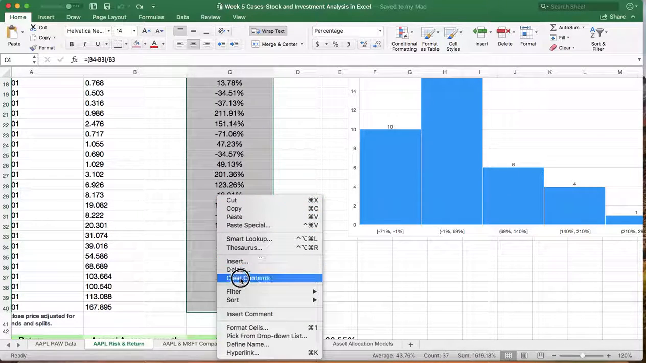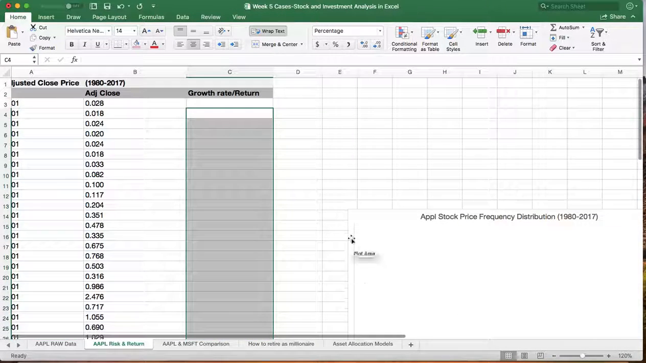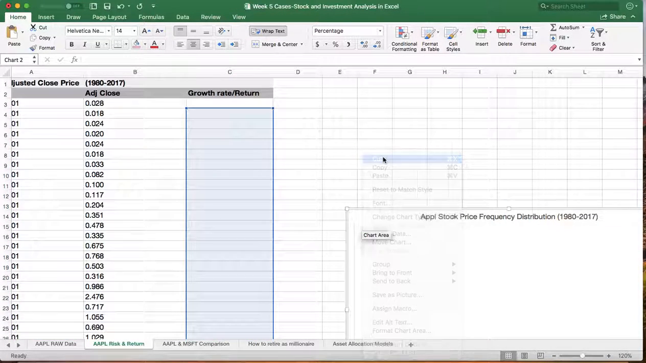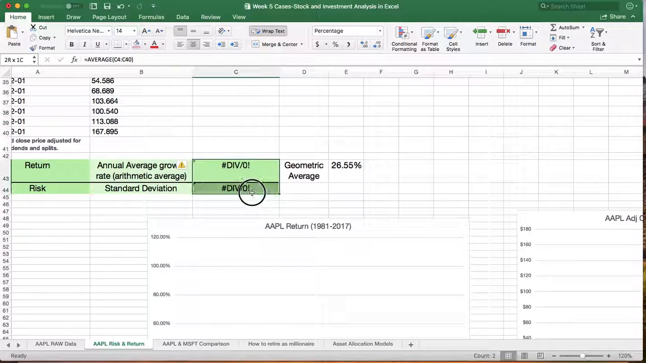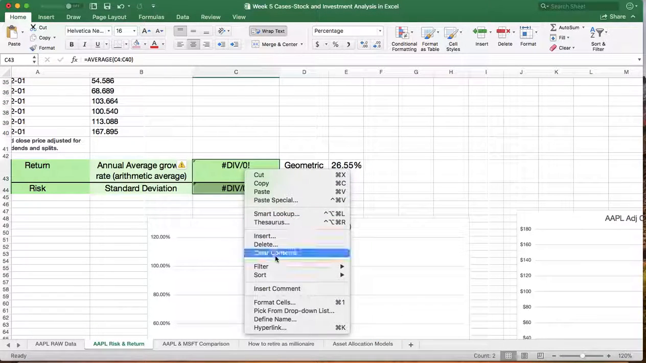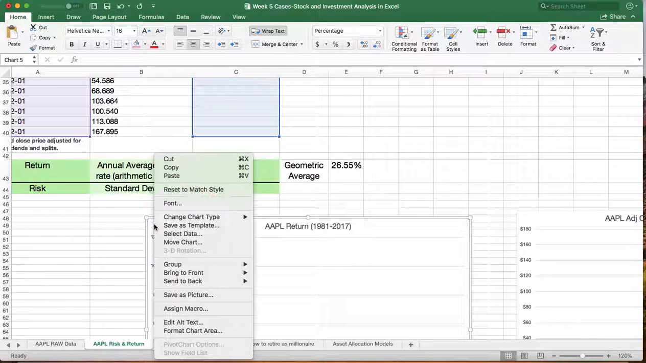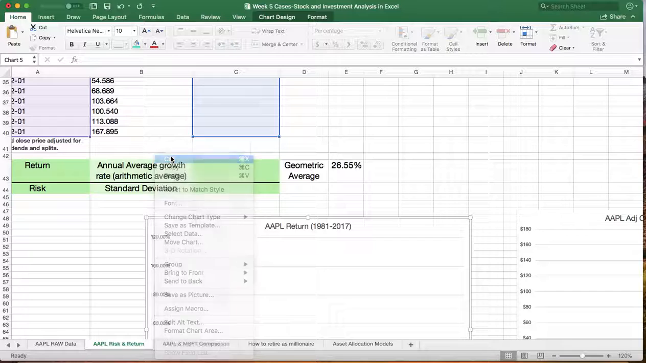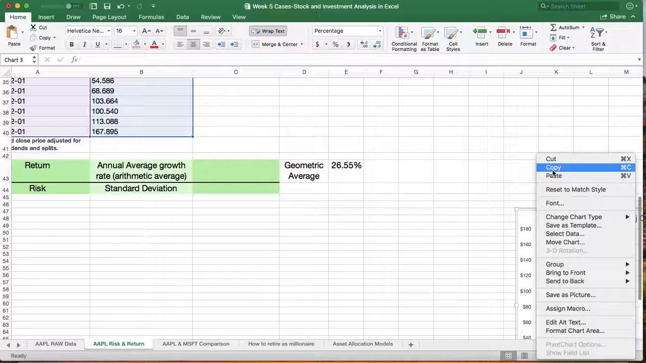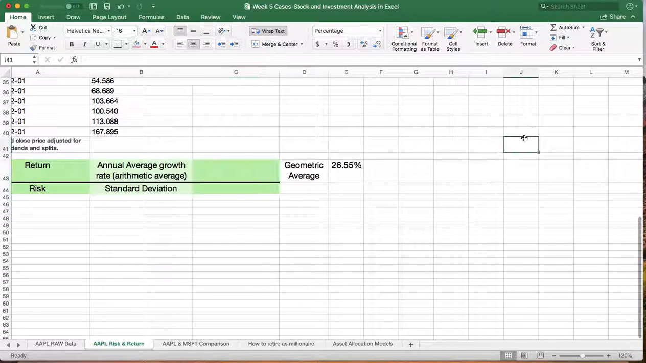Oh, clean context. Clean context. Just cut. Okay.